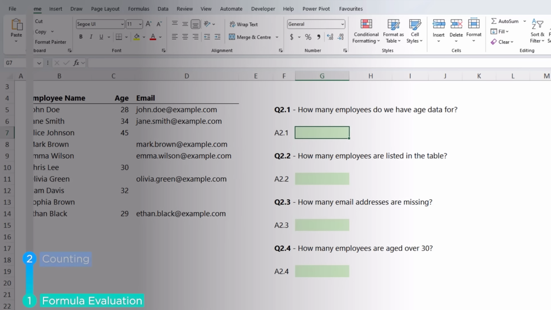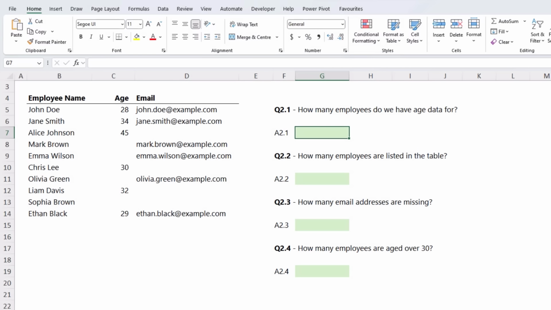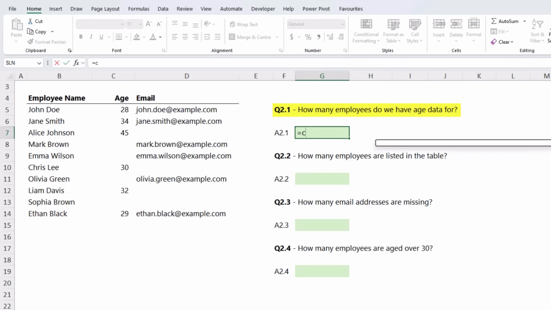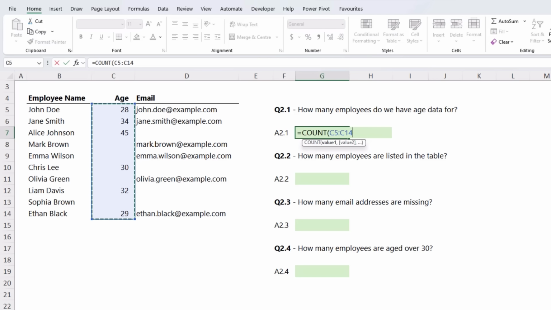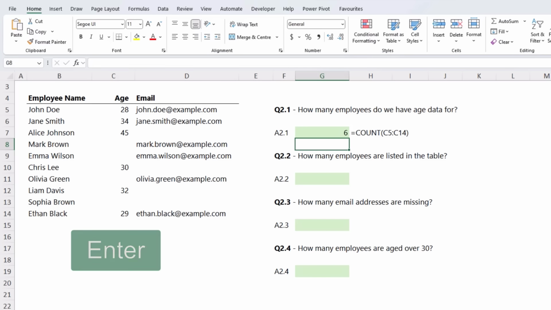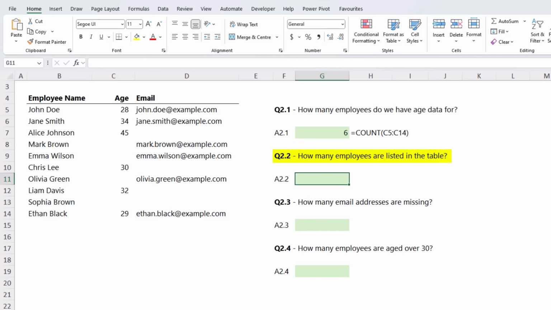Next, we'll look at functions and the different ways we can count data. We'll start with an easy one and build from there. Question 2.1 is, how many employees do we have age data for? Well, we're counting numbers, so we can use the COUNT function, and we simply select the age column, press enter, and we get 6.